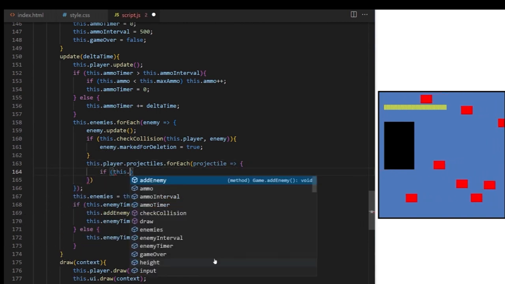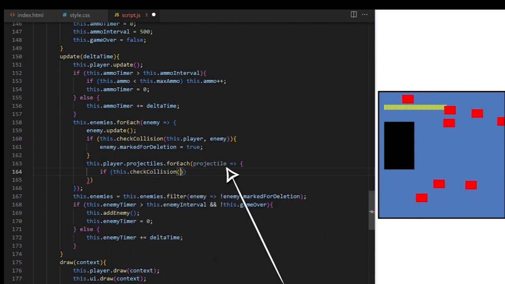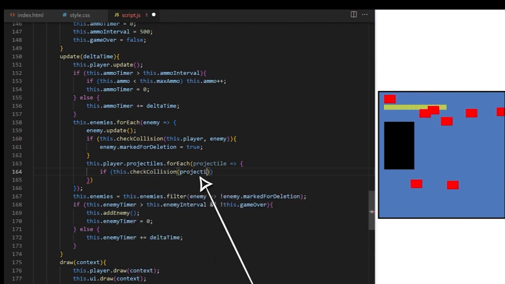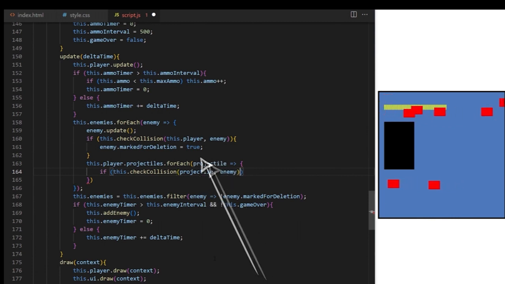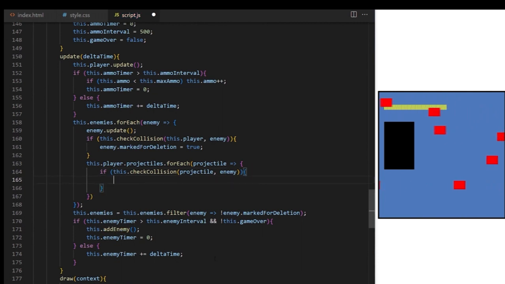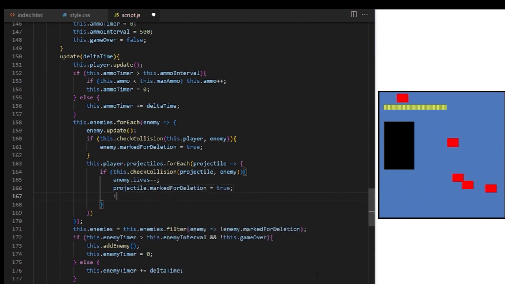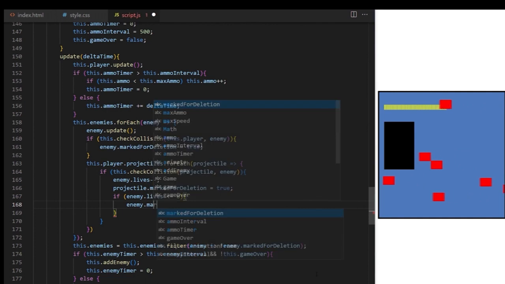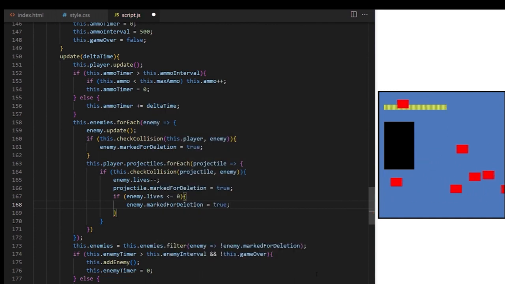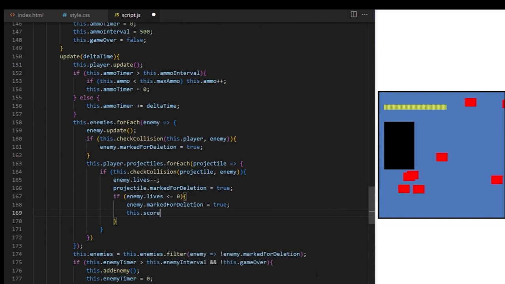I say if this.checkCollision between projectile from this iteration of this for each and enemy from this iteration from this for each, if check collision is true, decrease enemy lives by 1. At the same time, set marked for deletion on that projectile that collided to true, so it gets deleted. Then I check if enemy lives are less or equal to 0, and if they are, set marked for deletion on that enemy to true as well. And lastly, I will increase score by +1.